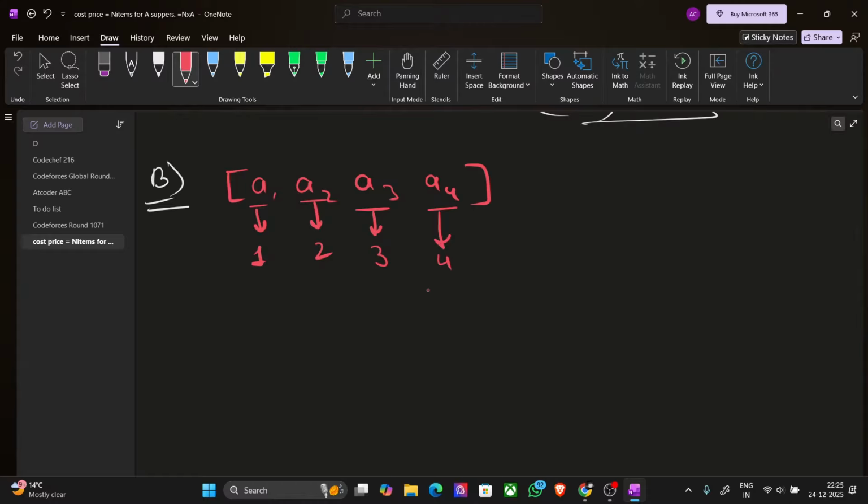So what will be the total cost of the balloons you spent? How much you spent? It is just a1 into 1 plus a2 into 2 plus a3 into 3 plus a4 into 4. You can just take a counter that starts from 1, keep incrementing it and multiply it with the array elements.